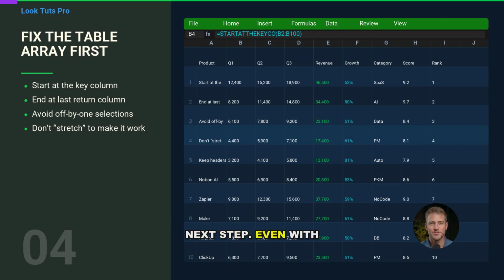Even with the right index, you can still get the wrong column if your table array is defined poorly. A classic mistake is selecting the table array starting one column too far left or right. That changes what column 1 means, which changes every index after it. Another issue is using a table array that doesn't include the return column at all. In that case, you might increase the index until it works, but you're actually pulling from a different area than you intended. A reliable practice is to define the table array as a clean rectangle that starts with your lookup key column and ends with your last returnable column. Keep it tight and intentional.